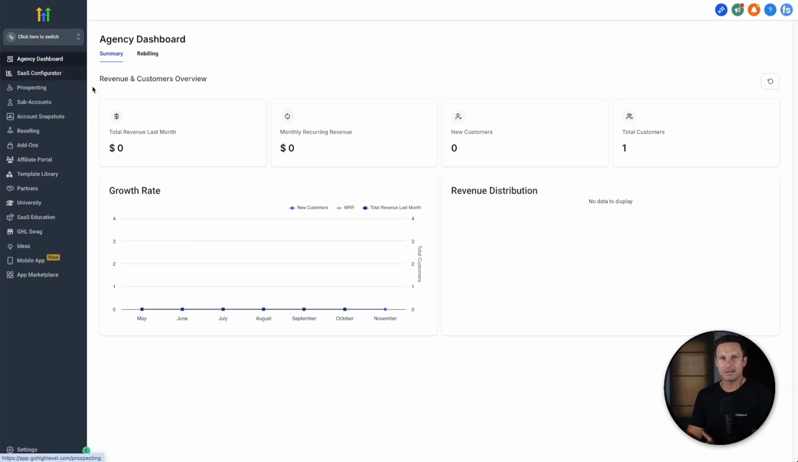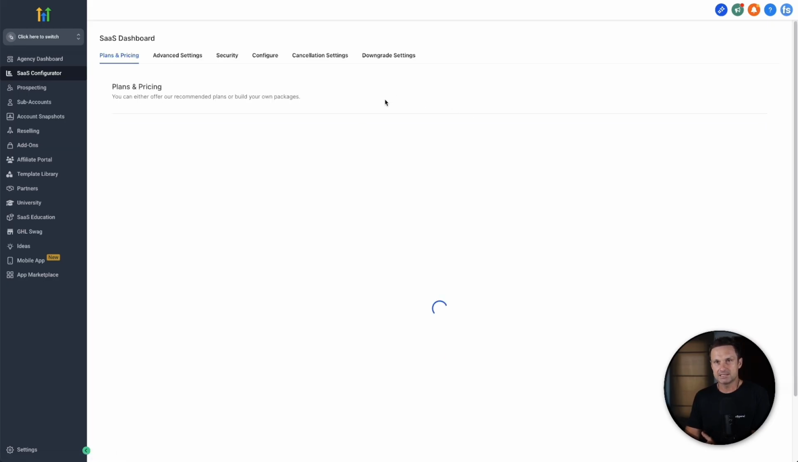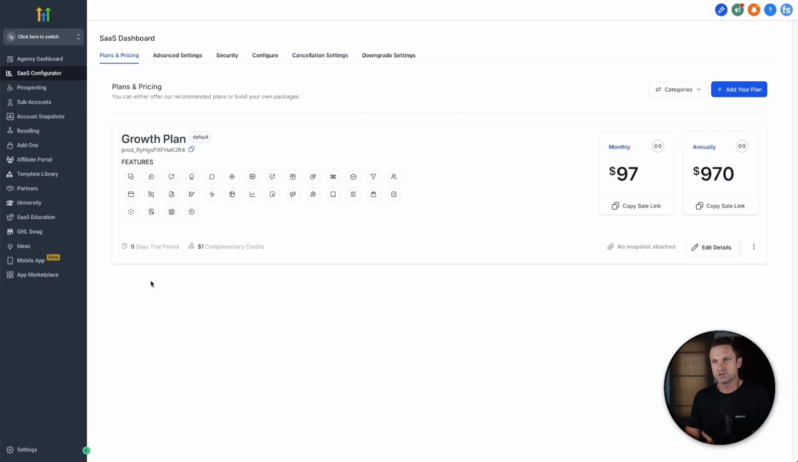You can also create plans inside of the SaaS configurator specific for what you wanted to sell. So you can see I've created one called the growth plan. These are all of the features I want to include. You can actually choose the price that you want to sell your white label version for, and you can also add in things like your pre-created template. So it's really cool. You can also go through your sub accounts here.